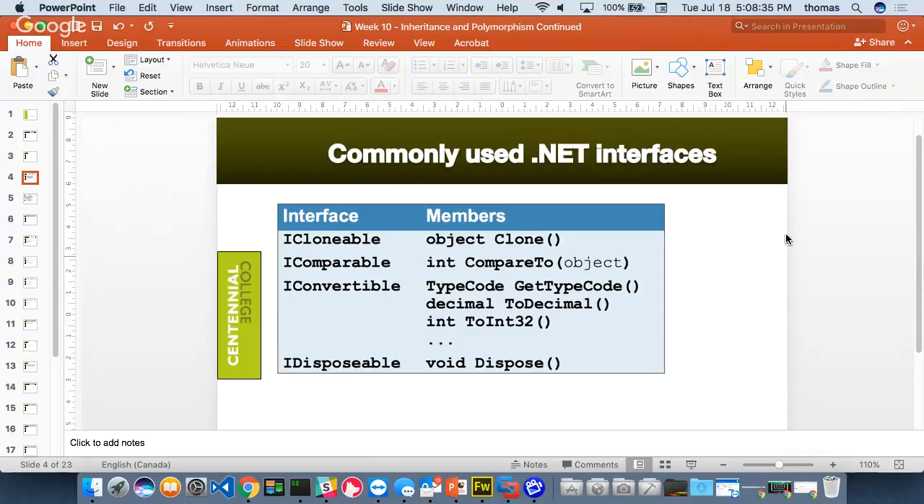Here are some common .NET interfaces. You'll see these all over the place: ICloneable, IComparable, IConvertible, IDisposable. These are ones that are built in. Remember, someone asked me, I don't really understand interfaces, they make no sense to me, why do we use them? Well, sometimes we use them to compare, to make sure that one object is an object that implements the IComparable, right? So I can check to see if you've implemented that interface, and if you have, then I can do certain things, whatever behavior I want.